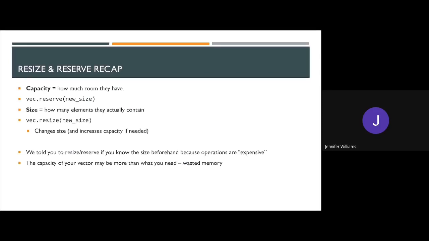In the lecture, we didn't go over in depth and we didn't really explain why it is so important to resize and reserve if you know the size of the vector beforehand. And I'm sure you learned the lesson from Project 1 that it is very important to do so. So I'm going to explain why you need to resize and reserve and why it's so memory inefficient and time inefficient if you don't do so.